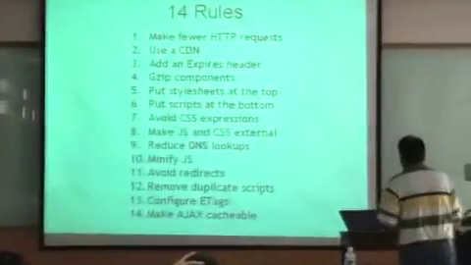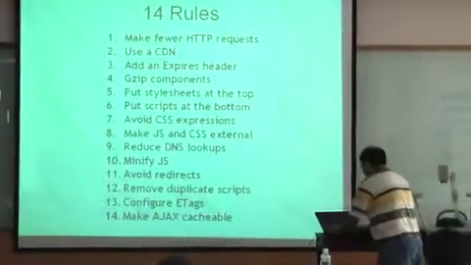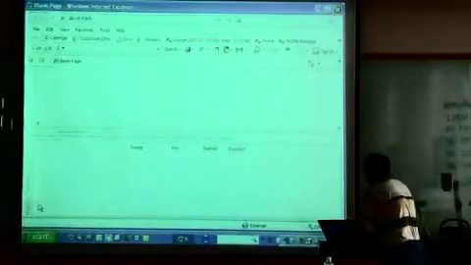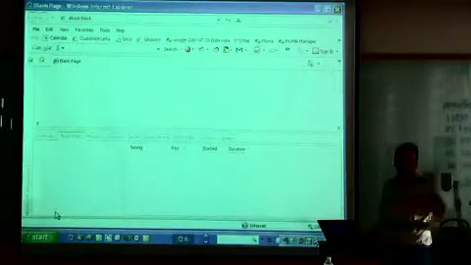So let me take you through some live examples of what tools I use. Can people see this okay in the back?